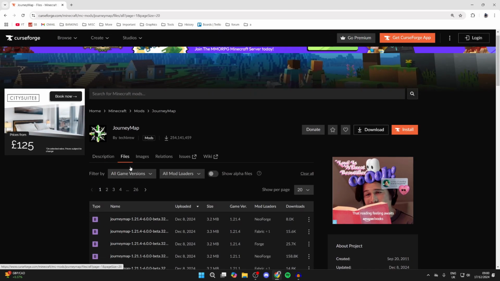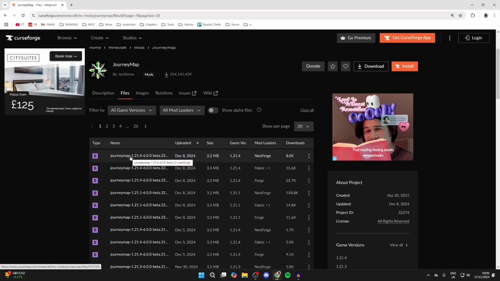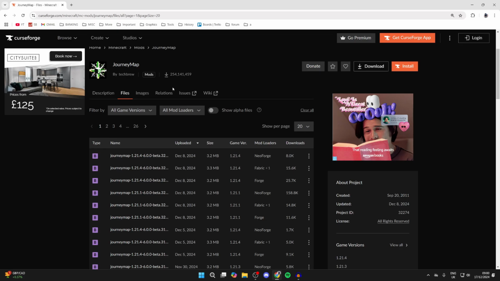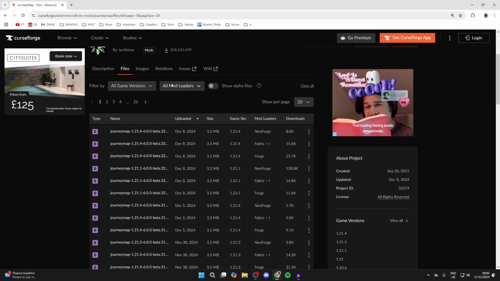Click on files. And what we want to do is choose the version you want to get this for. Personally, I like to get the most up-to-date version available, but you may want to get an older version for whatever reason. Maybe you're playing with some other mods. So in this case, I'll get this one here.